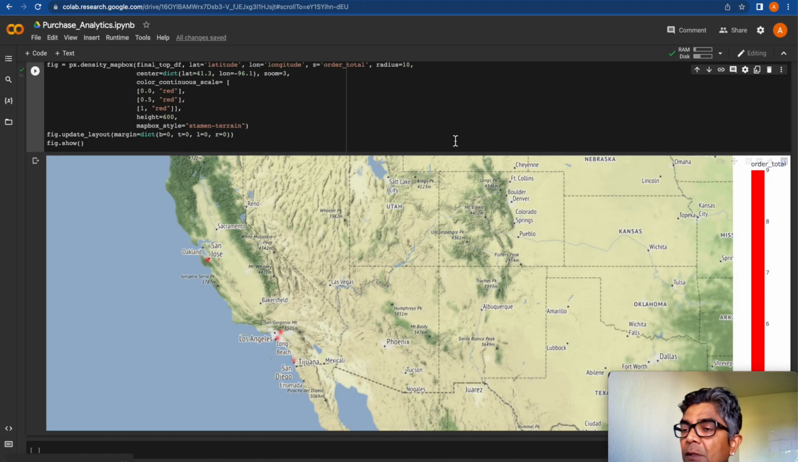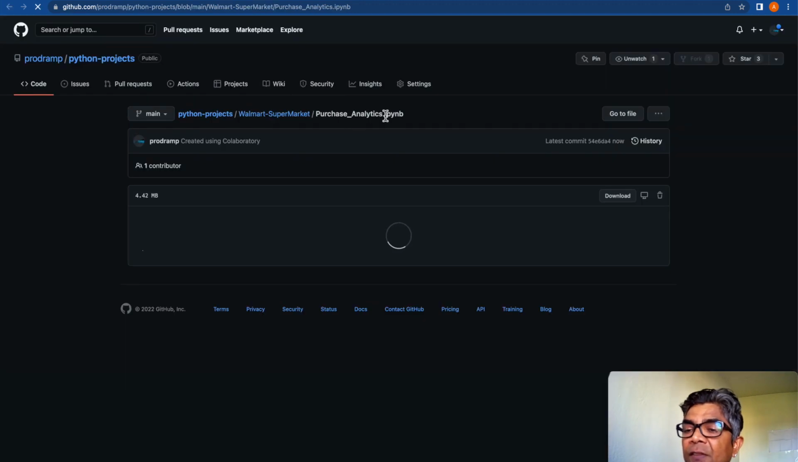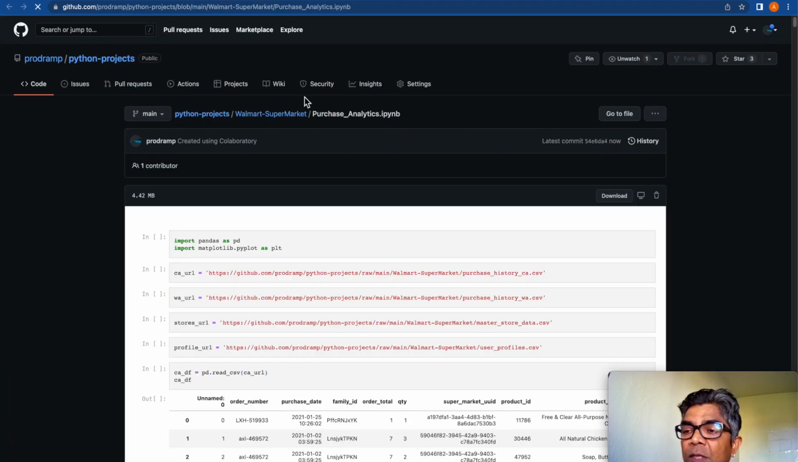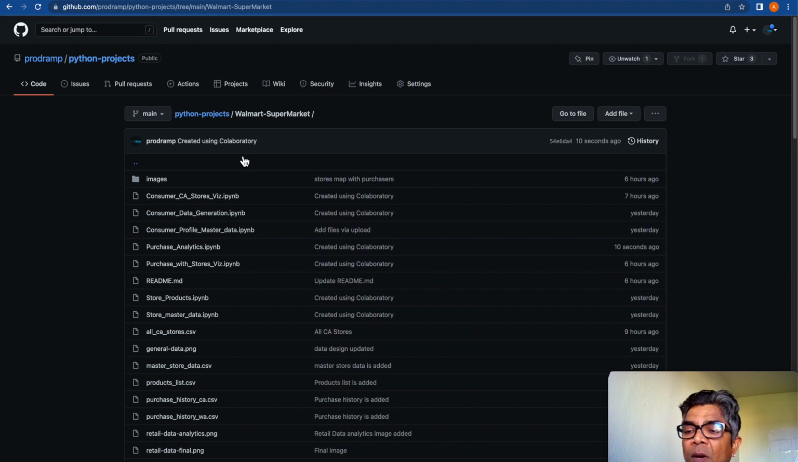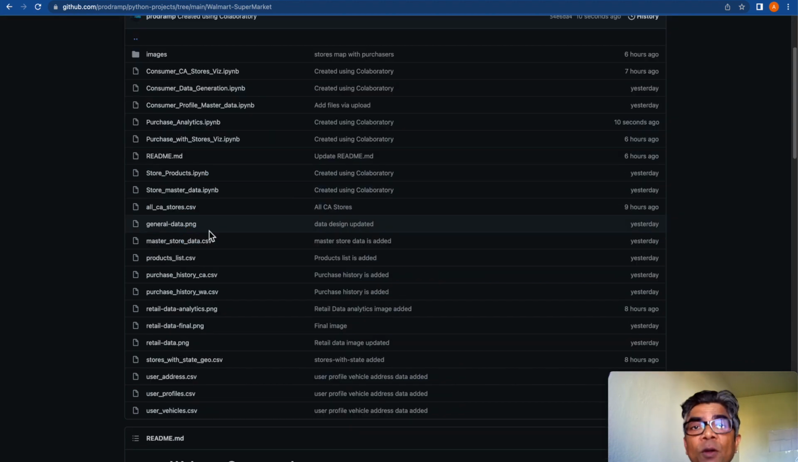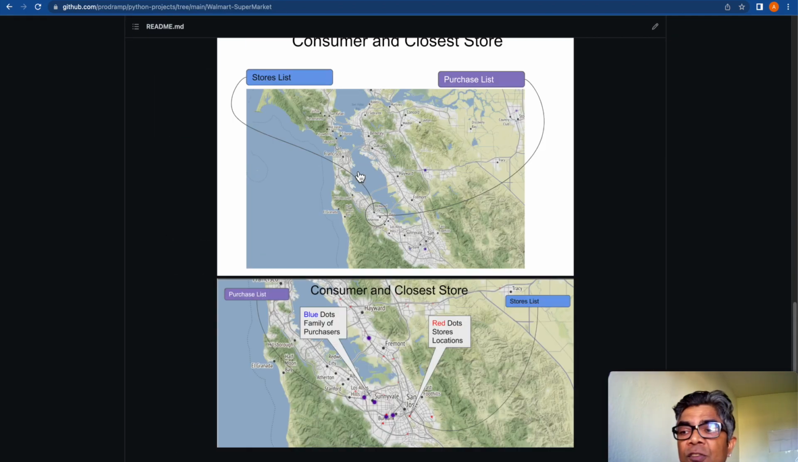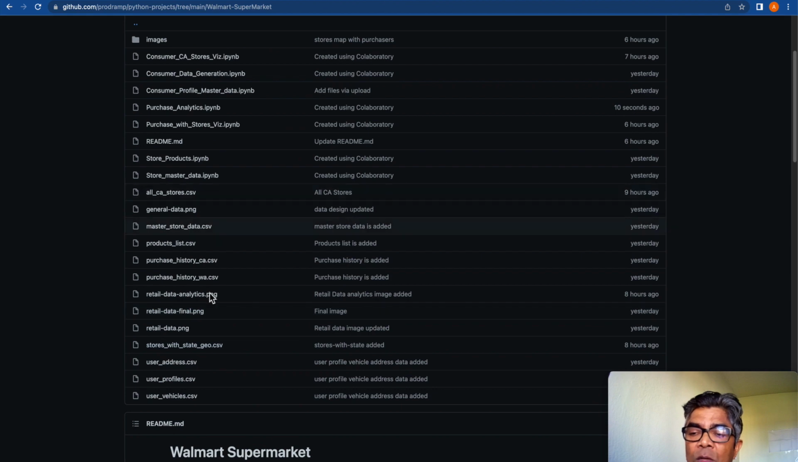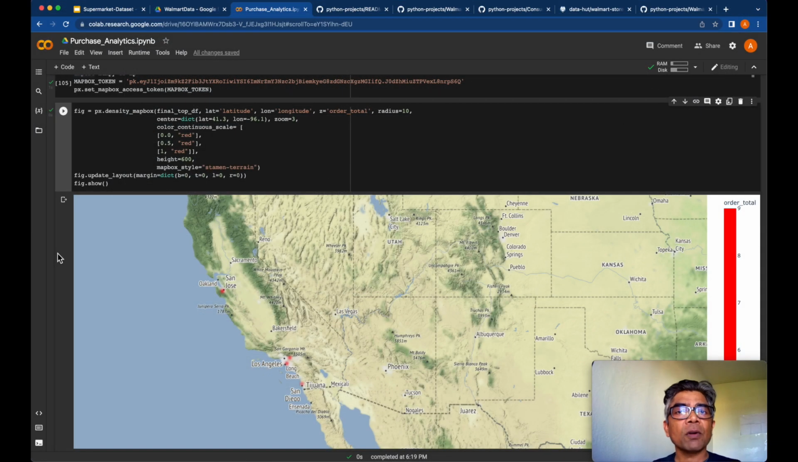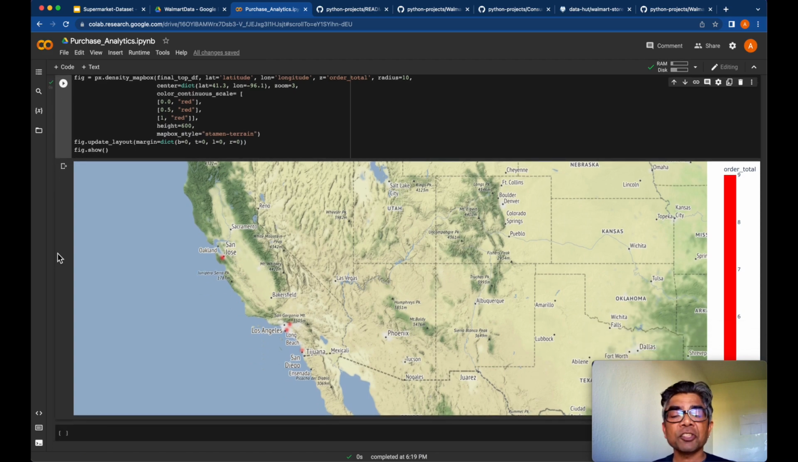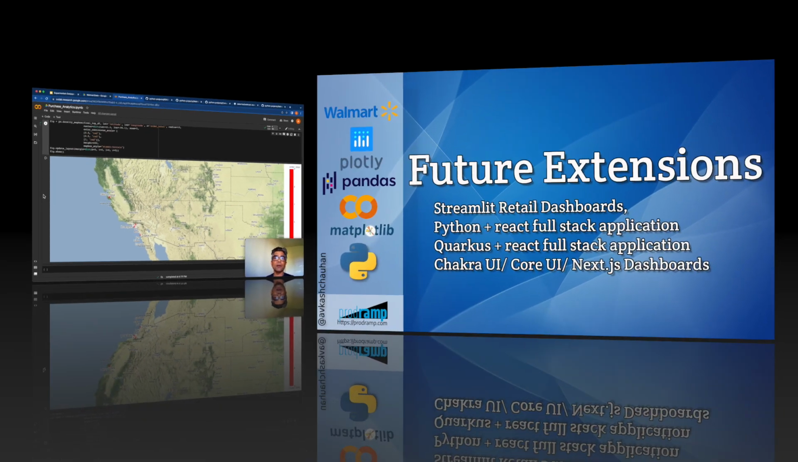Walmart purchase analytics. This Jupyter notebook is available in Walmart supermarket. If you would want to work on this workbook and extend this to even other retail analytics questions, all this data is going to be very helpful for you. So that's pretty much our retail analytics section from this tutorial.